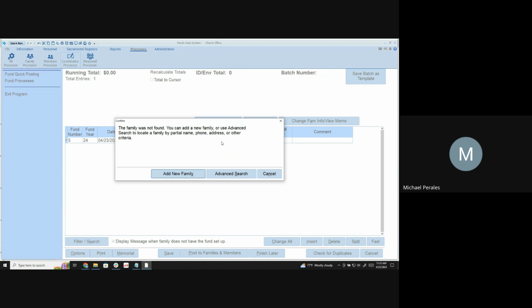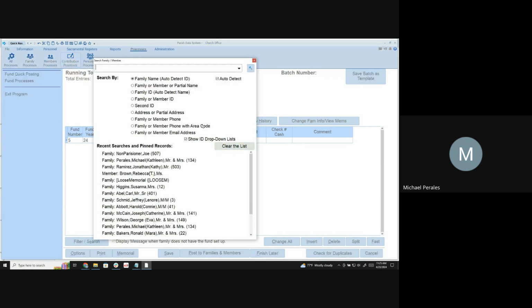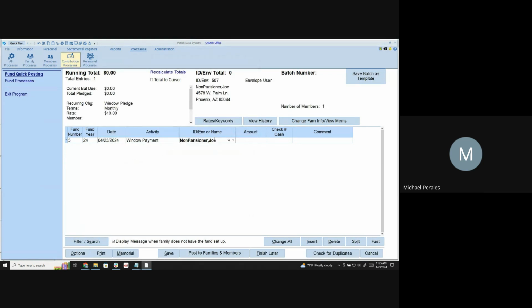I said I wasn't a really good speller. I'm not finding it. Let's do an advanced search. Oh, there they are. Non-parishioner. I just spelled the name wrong. So you click on advanced search, you find them. Now they were a previously looked up record, so I found them in the bottom list.